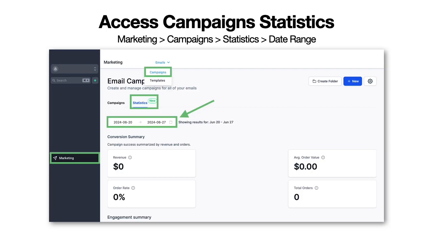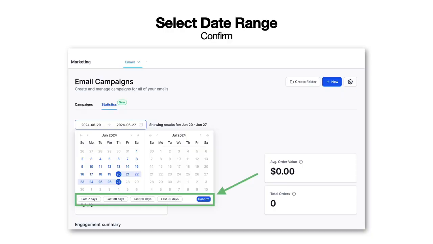First of all, you're going to want to be in marketing in the left-hand navigation. And in the upper navigation, please click on emails and then go into campaigns. Then you're going to click on statistics and you're going to click on date range. Now you'll select that date range and you're going to go ahead and confirm.